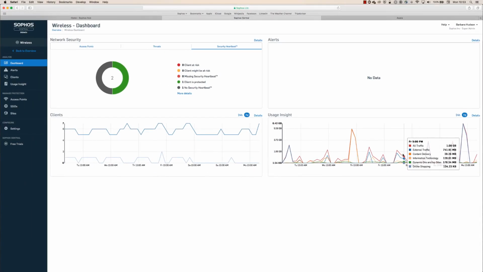So that's a quick look at the wireless dashboard. It's a good overview of general Wi-Fi network health and any issues to be resolved before we go off and explore the rest of Sophos Wireless.